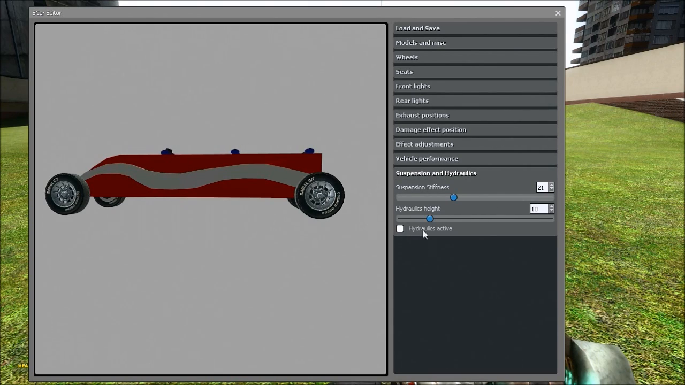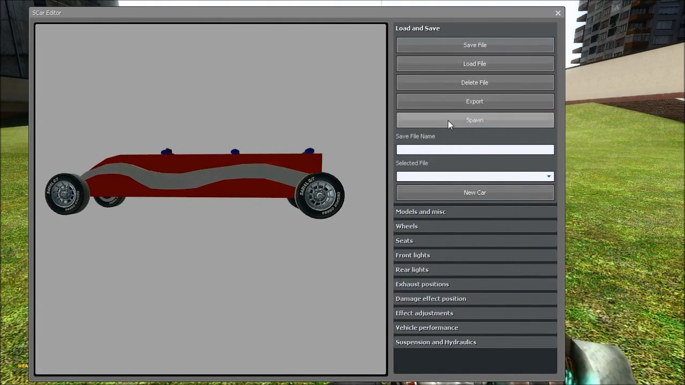Alright, now hydraulics, that's like, you know, like lowriders, they have hydraulics. I don't really care about hydraulics, so you can do that however you want. And now you want to save the car. Let's call it coaster. It's not really a truck, I don't care. Coaster car, I guess. Yeah, okay. Now I'll click save file right here. And so now you can load it up whenever you want.